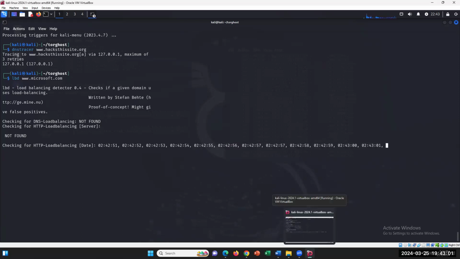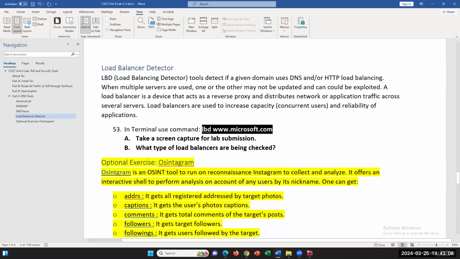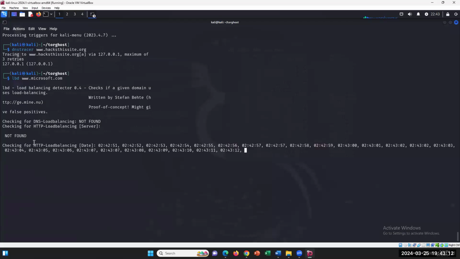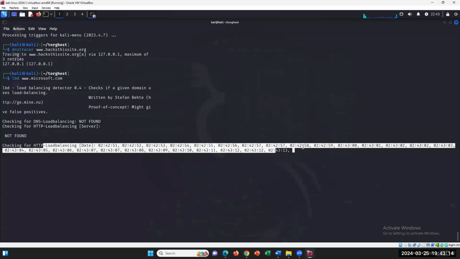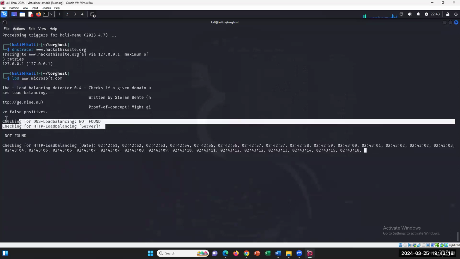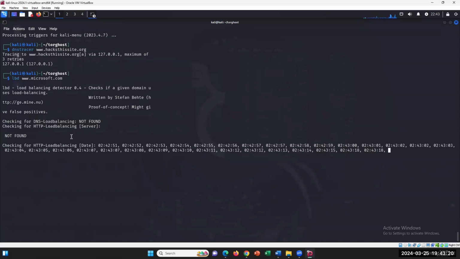Microsoft is like, all of a sudden I have a flood of traffic coming from RCCD IP. So take a screenshot and then it tells you the type of load balancer, timestamp here. If it has it, it would list it, or if it's able to find it, it would list it. Any question?